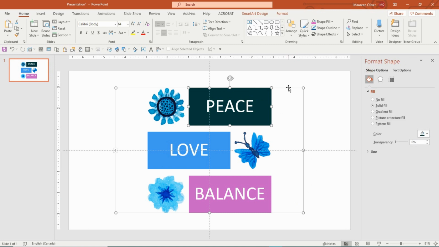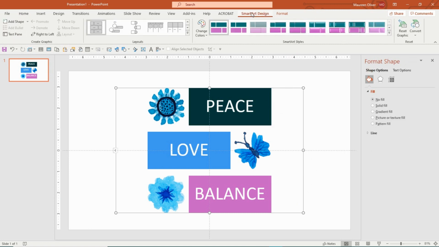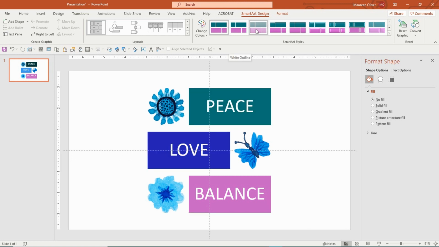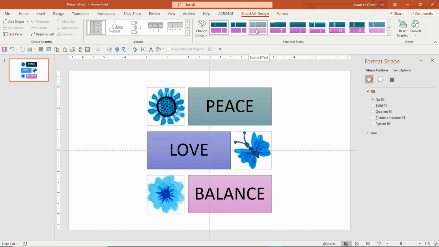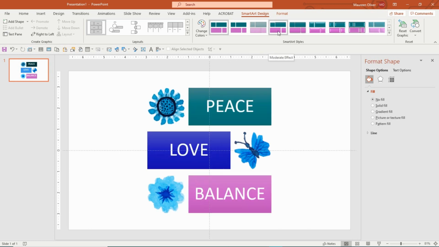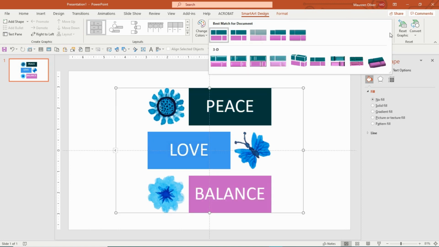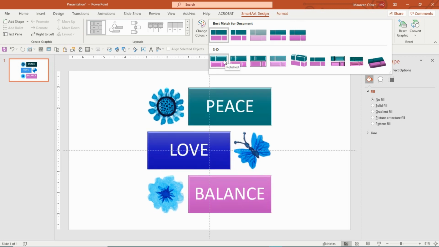And another thing you can do with this, go back up to SmartArt Design, and you see this here? This will give you different looks. Okay? Look at this. It's so cool. Put some shadow behind it. Makes it a little bit beveled. More beveled. Or, yeah. There you go. That gives it a bit of transparency. And then if you click on the arrow over here, you've got 3D kind of stuff going on.